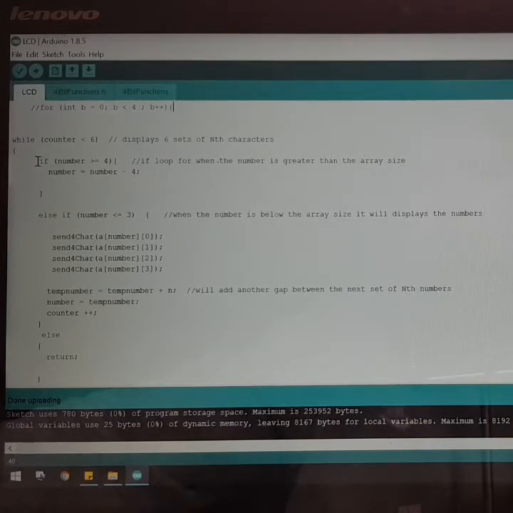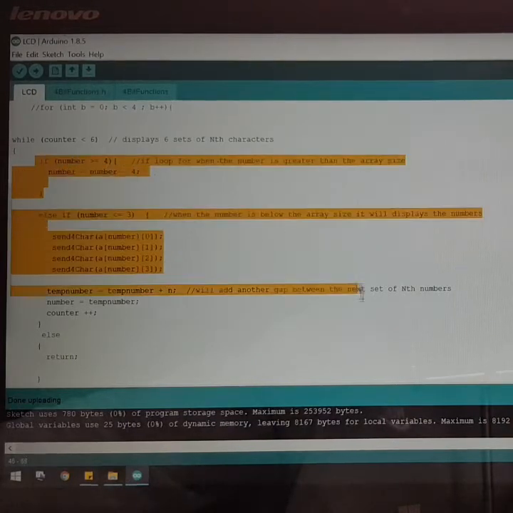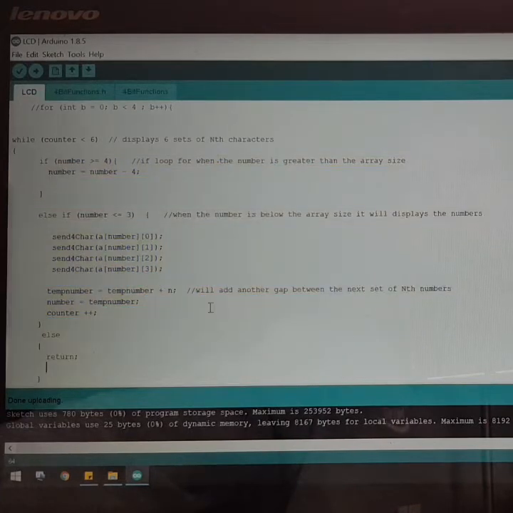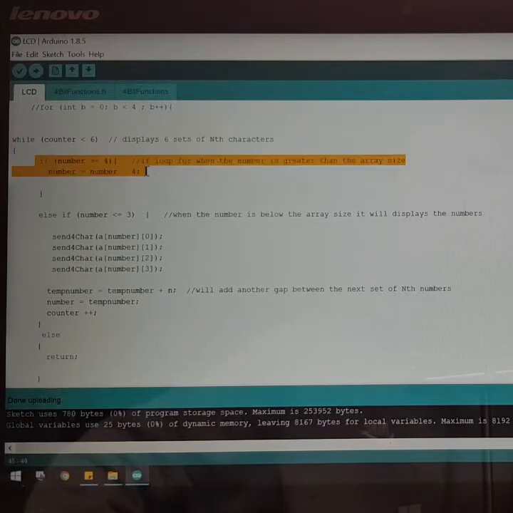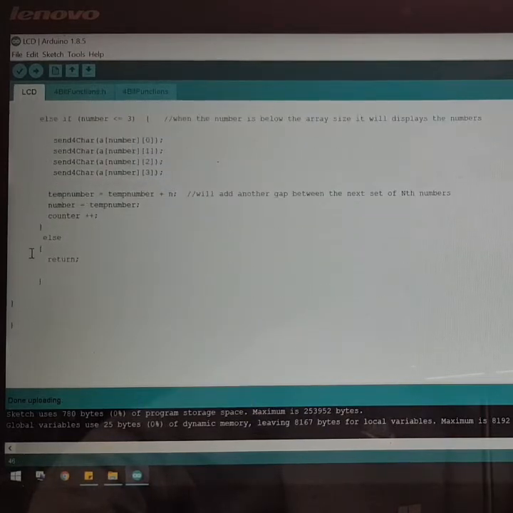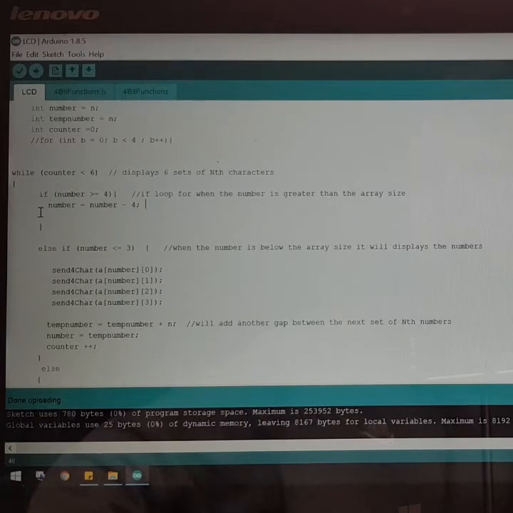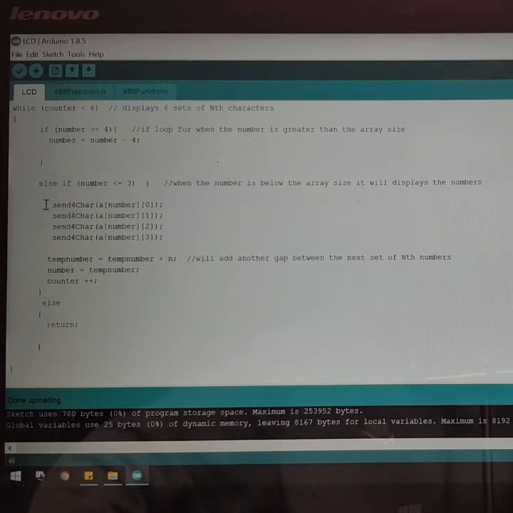And inside the while loop is an if-else function, and if the number is above 4, it will create an error because there's not more than 4 rows or columns in the array. So if it's above 4, it will take away 4, and it will continue going through this until the number is below 4, and then it can print out a group of 4 characters. And then it will go through this whole thing 6 times.